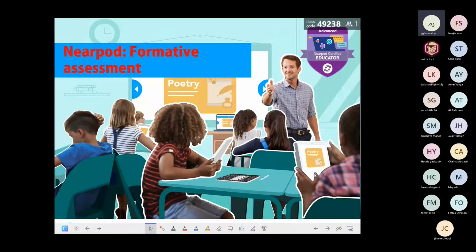So I repeat, we will be using classpoint.app. You are required to insert a pin code. You have it already on the top of my screen, 49238. I already have one player. So take your time, a few seconds, and we'll start.